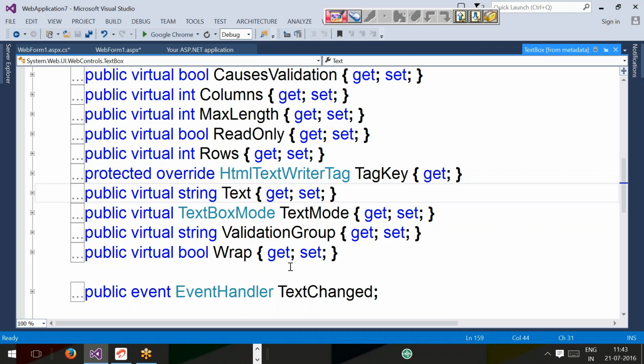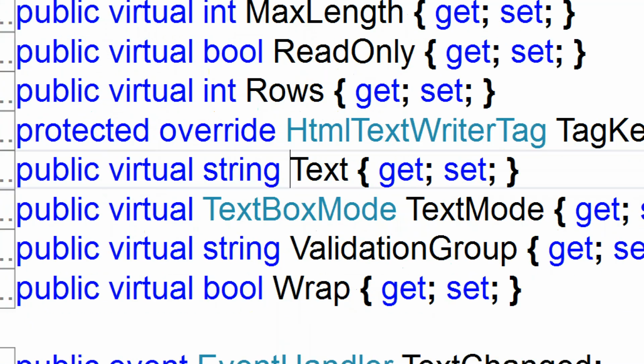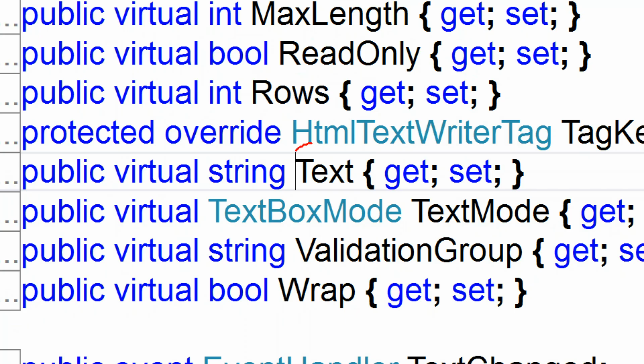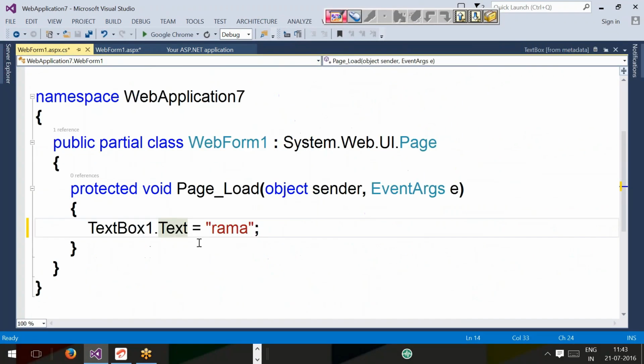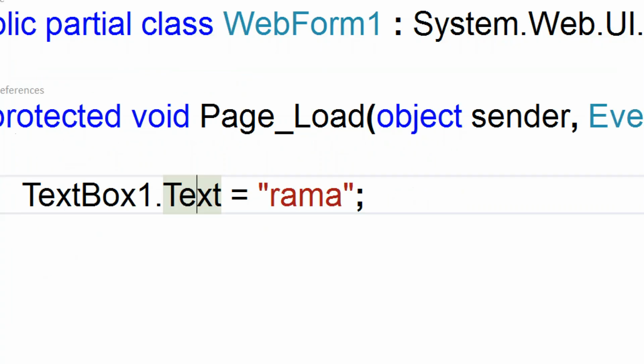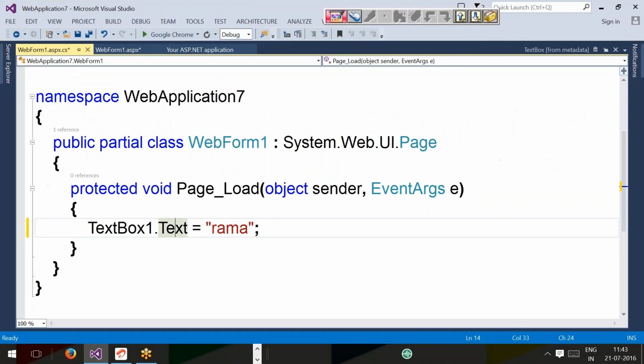You can see in the text box class Microsoft has defined a property called text. Here the T is capital, it has a get accessor and a set accessor, and the return type is string. So what is happening? This Rama is being stored, set into a variable called text, which is behind this property within the text box class.